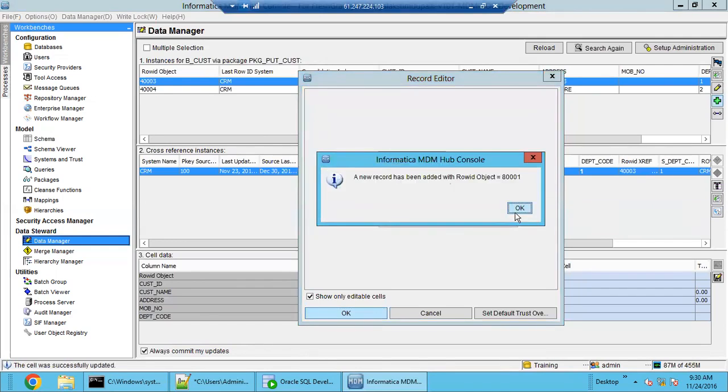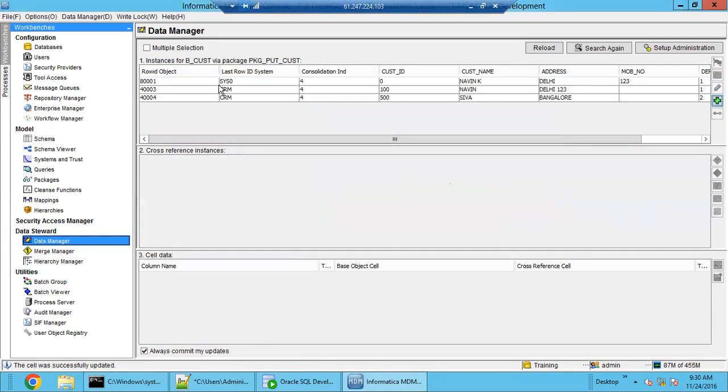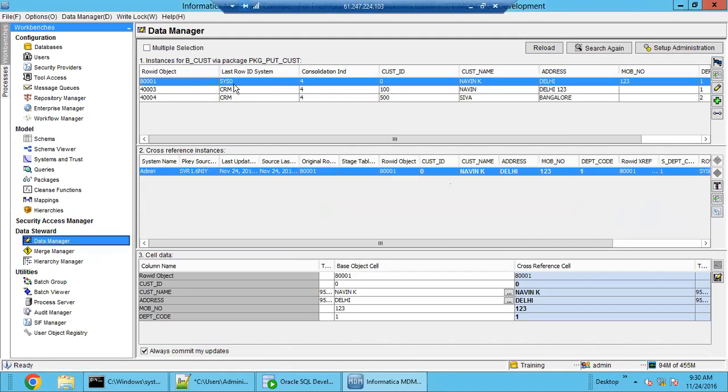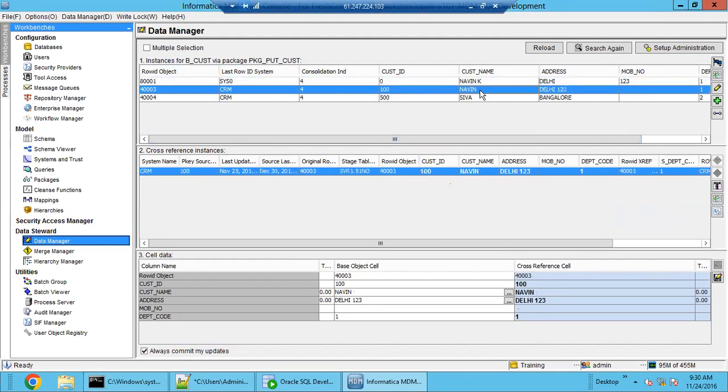So one record got added, this one, and here you always have to see the last provided system in source system. Okay. So in base subject it will show sys0, but if you see the system name in the cross reference table it will show admin. So both are same. Okay, don't confuse sys0 and admin. If you create any record directly, by default the source system will take admin and sys0. So we have this record set.